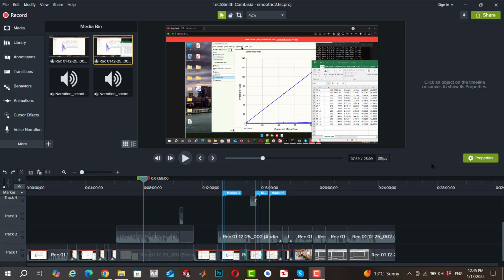Hello everyone, in this tutorial I want to show you how to add effects and features in Camtasia for multiple clips with just one click.